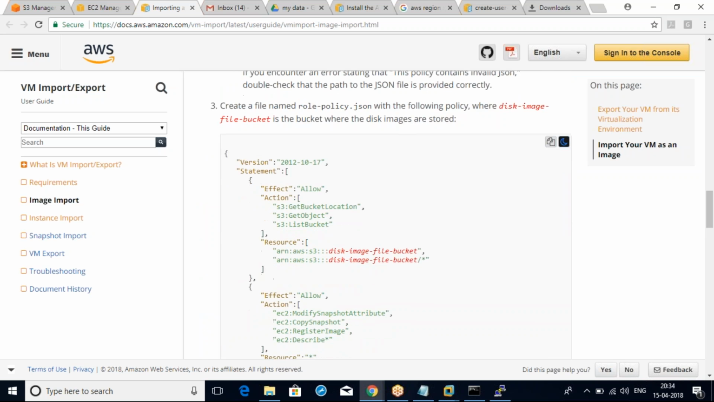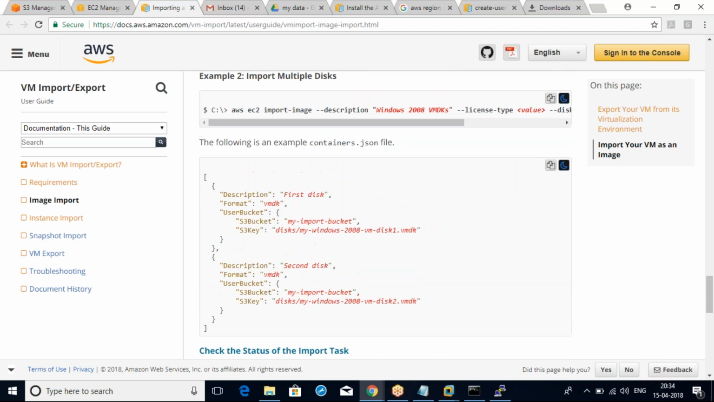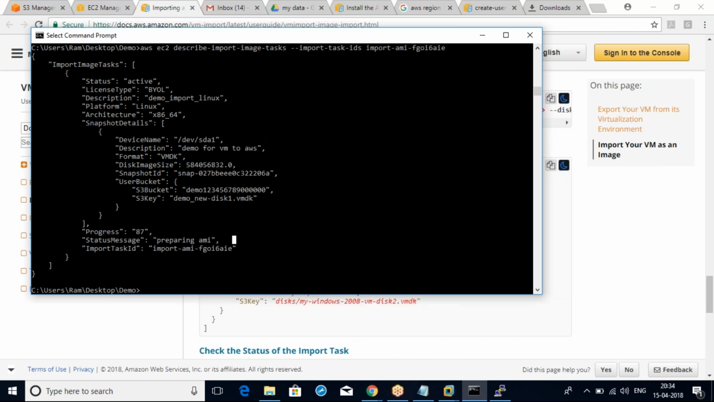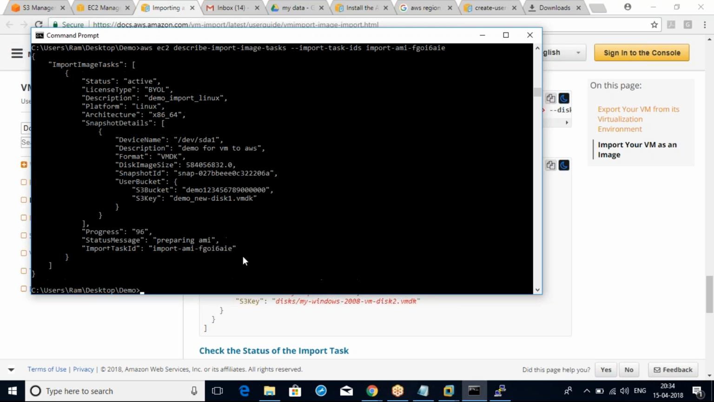If you want to import multiple images, then you can use this type of thing: first disk, second disk, third disk, fourth disk, whatever multiple images you want, you can do it. So 96, okay, it is about to complete.